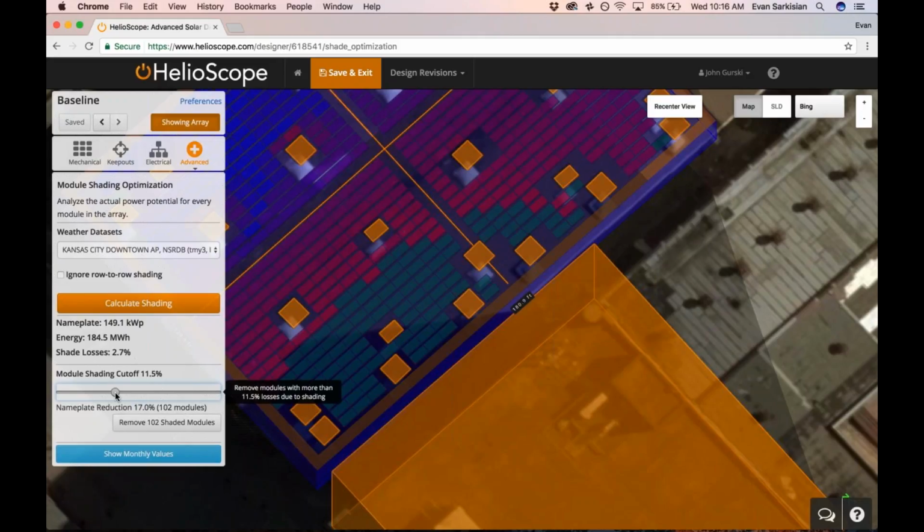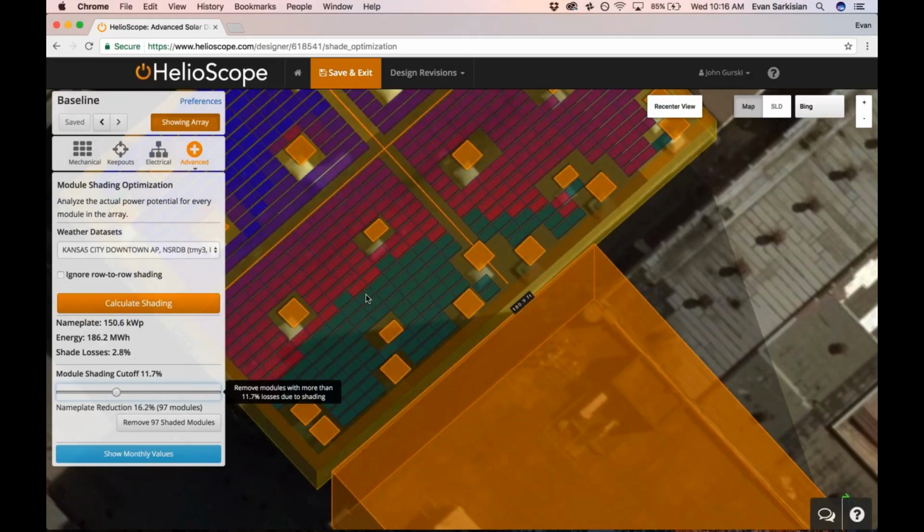Okay, so I'm basically just removing my worst modules to get my kW rating, and you can see this is removing modules based on how much energy they lose throughout the entire year. Whereas before we were doing winter solstice 10 to 2, the winter solstice is the least interesting time of the year from an energy production point of view. I want to look at the whole year and see how much energy each module loses. This is a much better way to remove modules. So I'm going to remove those 97 modules.